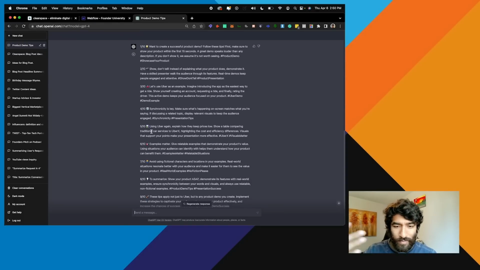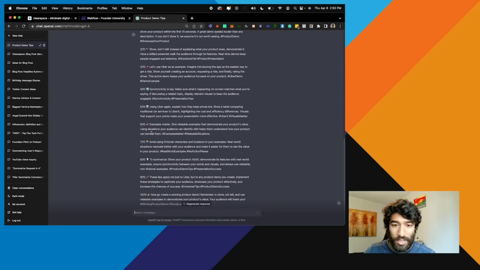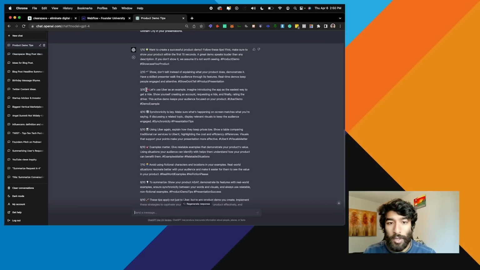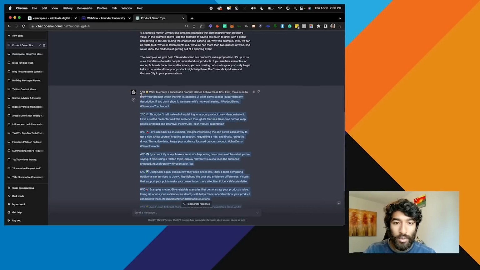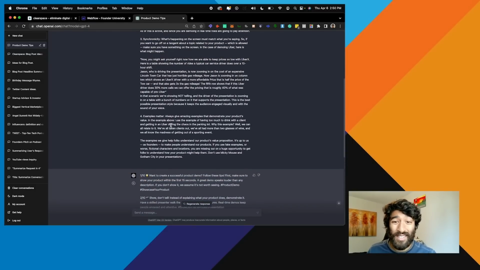So I can then refine it by asking ChatGPT to maybe, let's say, take out the emojis, or let's say provide more examples of this. But as a base level, we've now got a 10-part Twitter thread that I can then publish on Twitter based on the existing blog post.